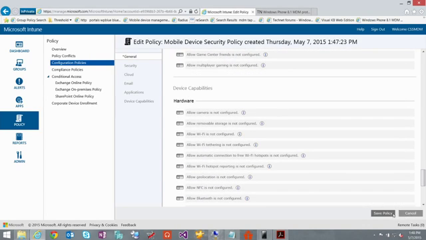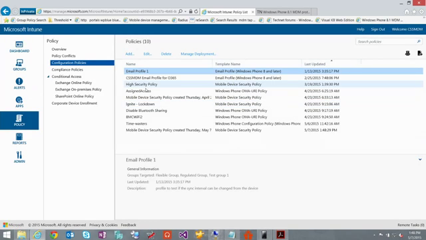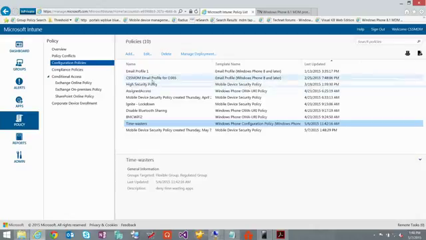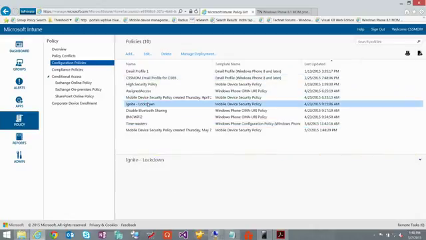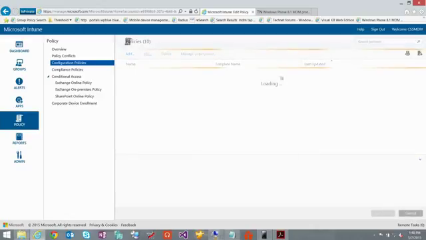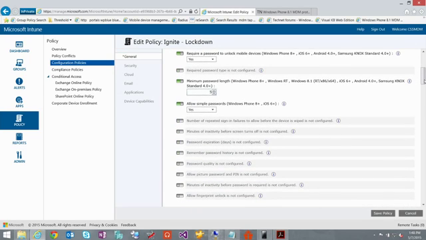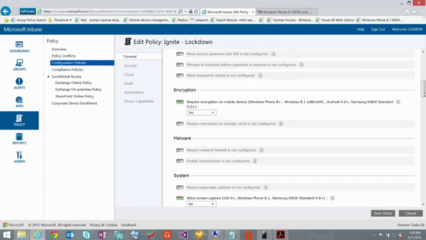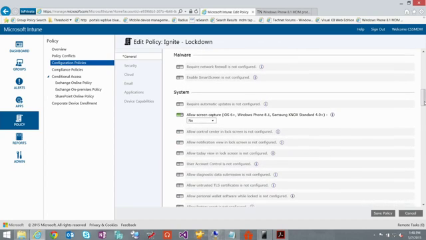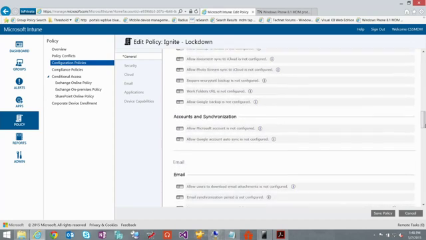I'm actually going to show you the one that we have deployed today. So that one is just deployed, and I'll show you the one that we've already deployed. Ignite Lockdown. So we've pretty much just done things that Mike has already spoken about. So require encryption, disabling screen capture.